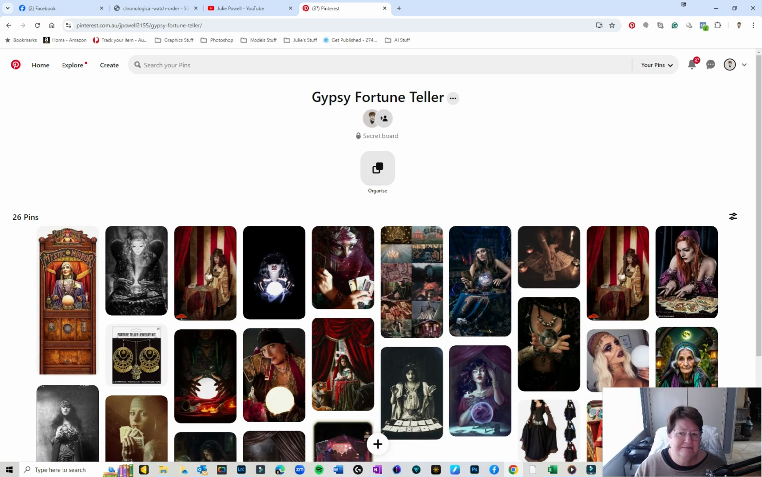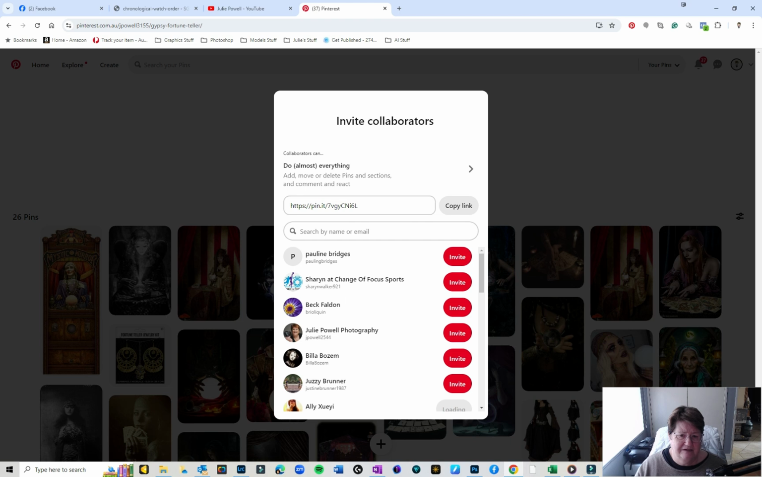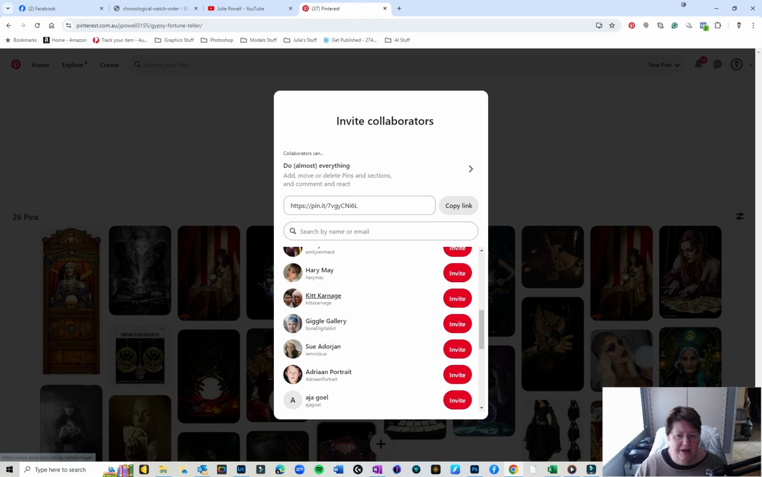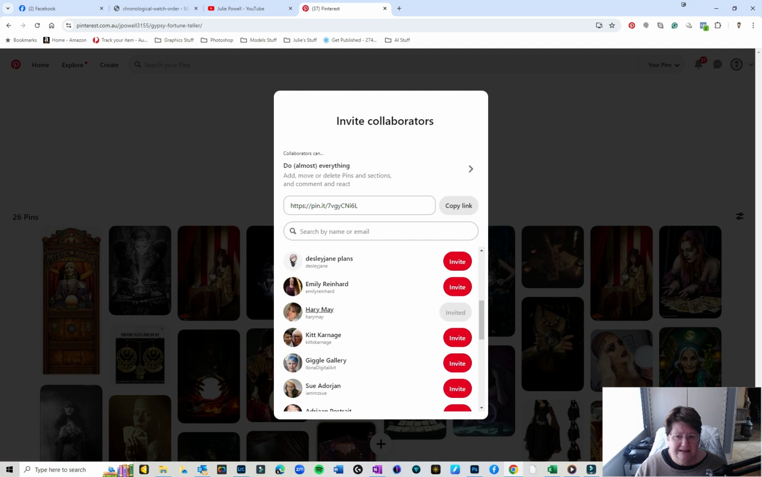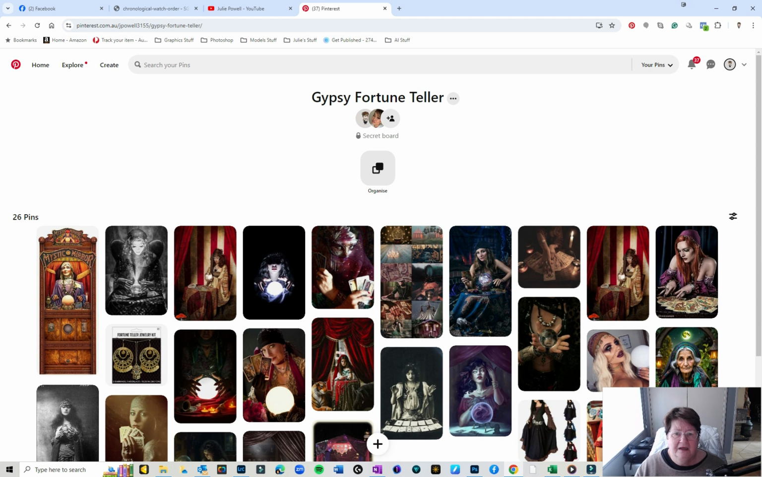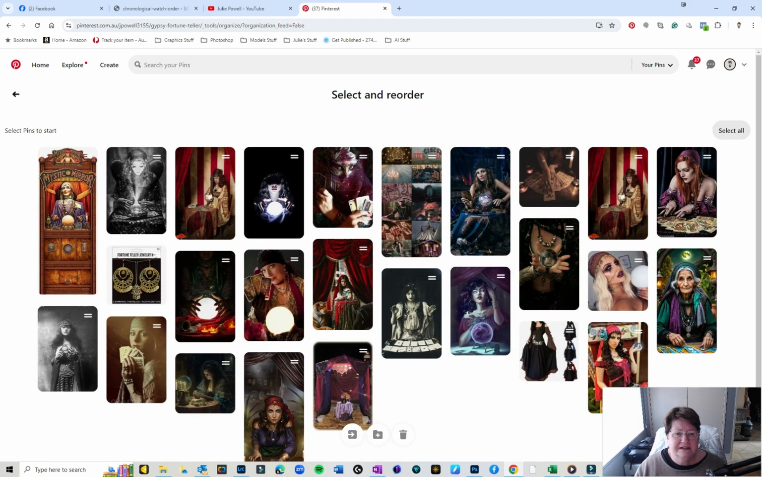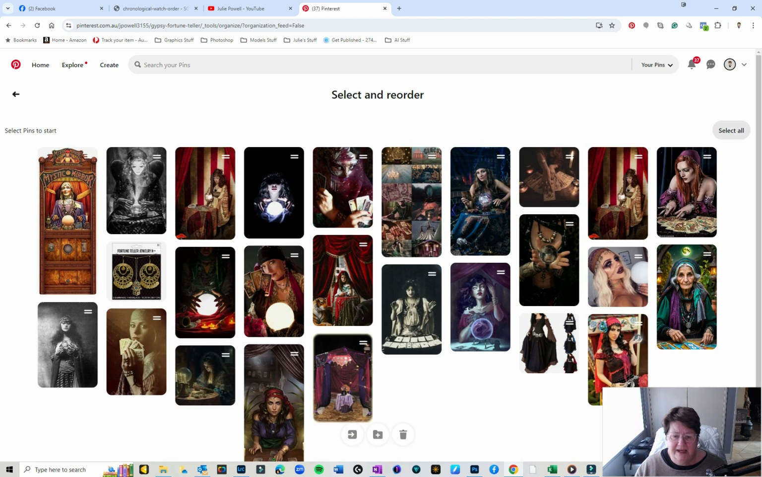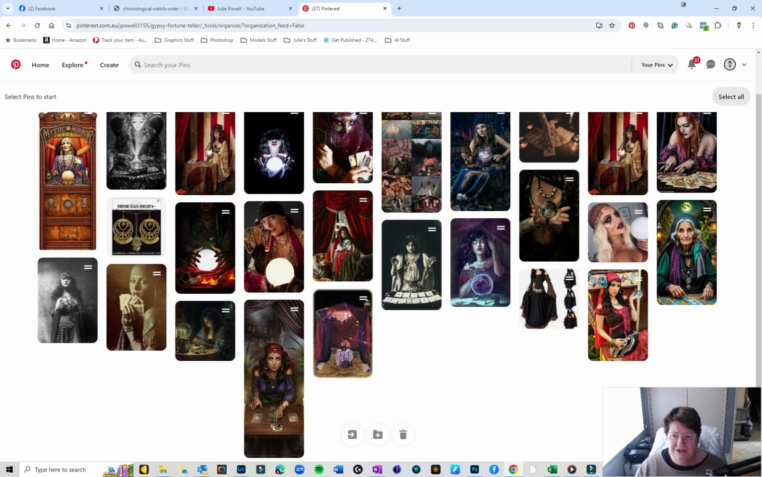I can add people to it. So for instance, if I want to add people to it, I can click and add people to it. I can copy that link and send that link to people as well. I can organize it, so I can go in, move things around, create a new section, or delete the images.